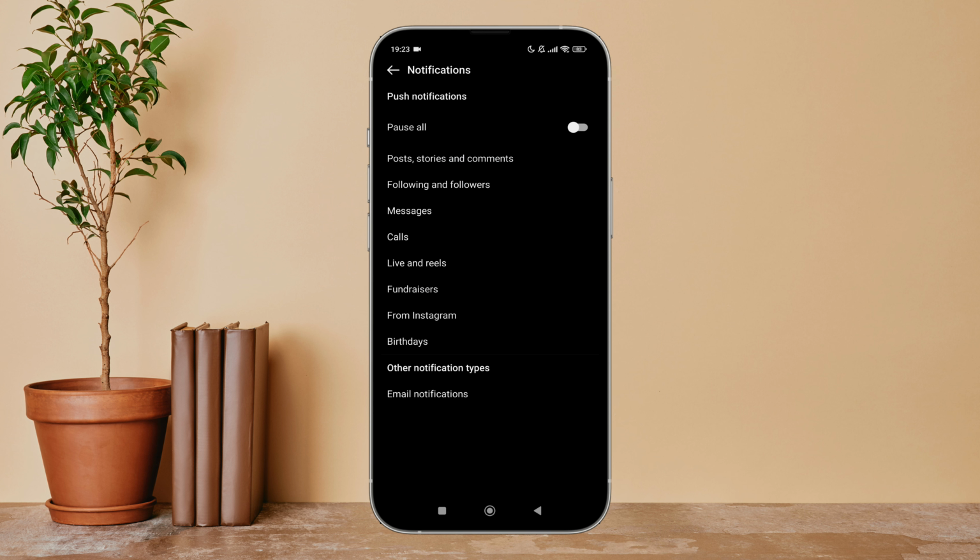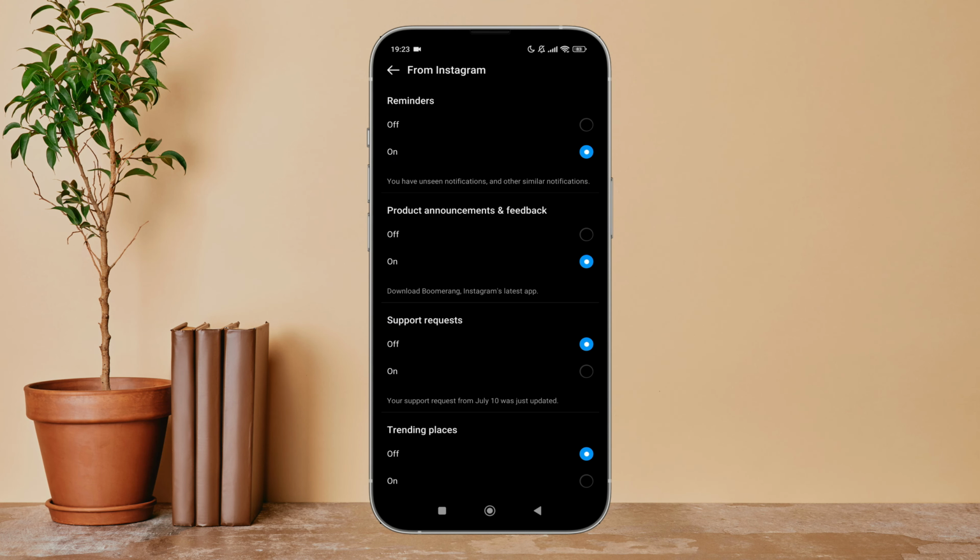Next tap on notifications. Then tap on from Instagram. After that, you can see the option of reminders. Below it, you can see the option of off. Tap on it. So this is how you can turn off reminders on Instagram Lite.